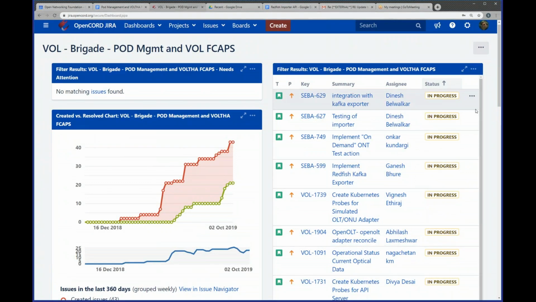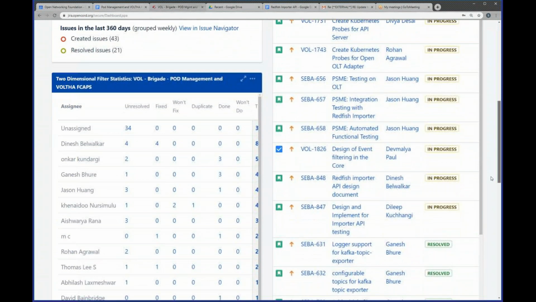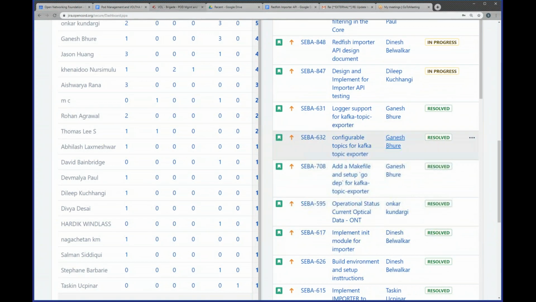Yeah, just kind of give us an idea of what you're working on. Let's see, where is the item? Yeah, I think you're working on the API design document at the moment. Yeah. I don't think we have Taskin online with us.